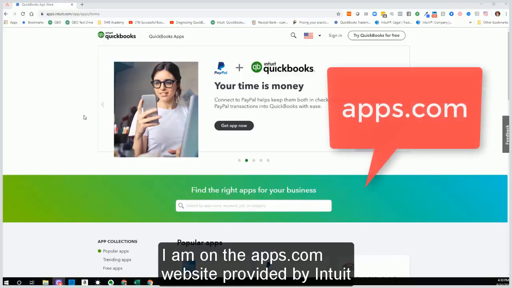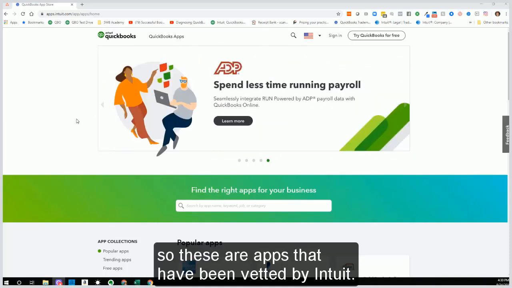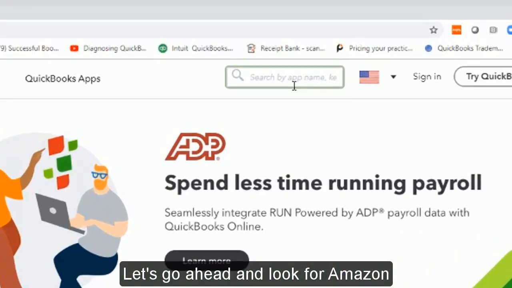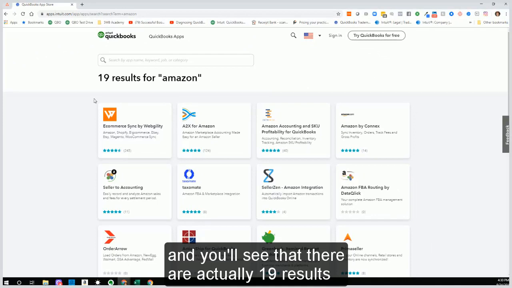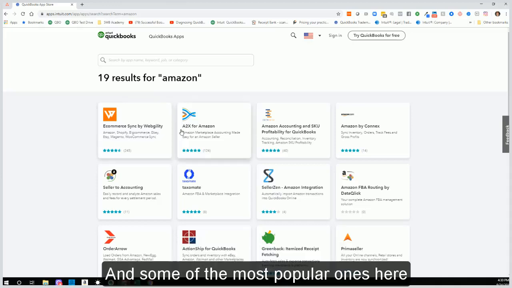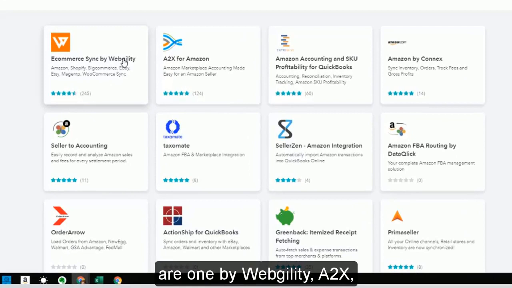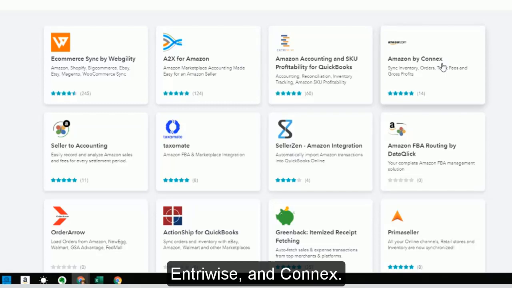I am on the apps.com website provided by Intuit, where you can see all of the apps that have been approved by Intuit Corporation to integrate with QuickBooks Online. So these are apps that have been vetted by Intuit. Let's go ahead and look for Amazon. And you see that there are actually 19 results for apps that integrate Amazon and QuickBooks Online. And some of the most popular ones here are one by Webgility, A2X, Entrywise, and Connex.